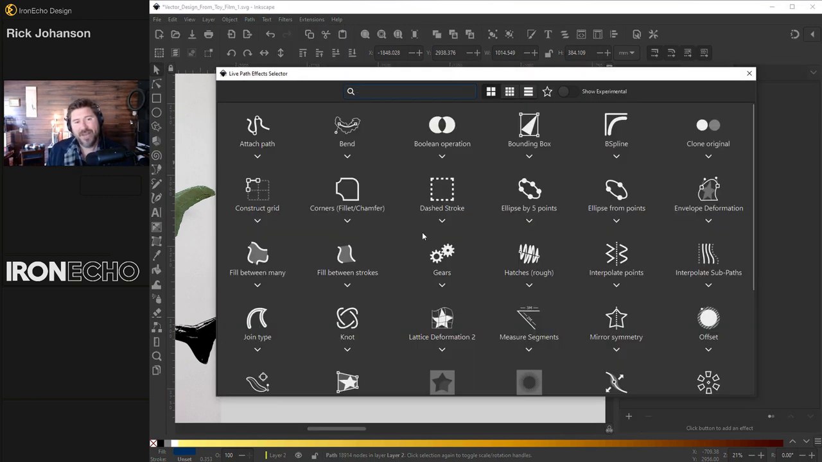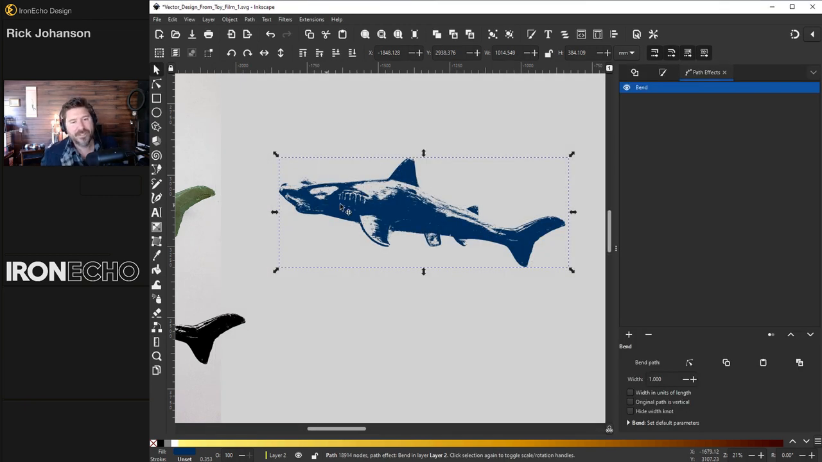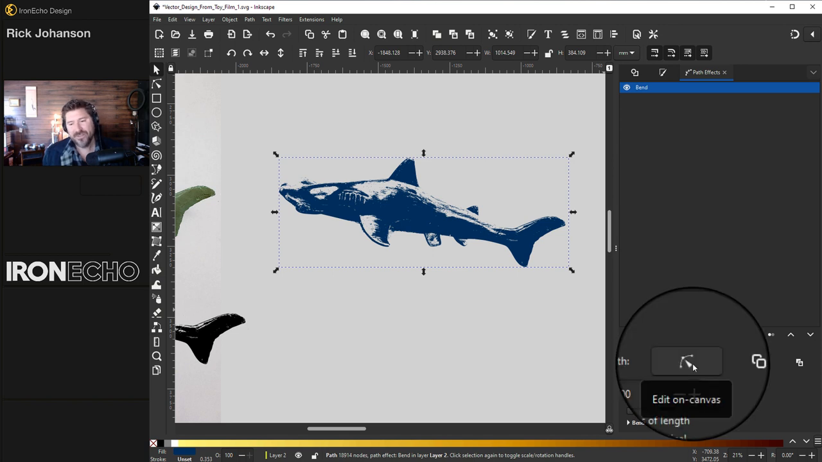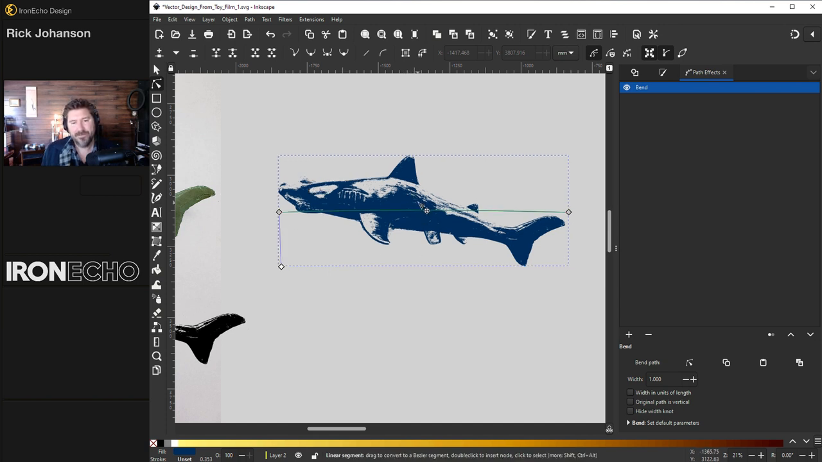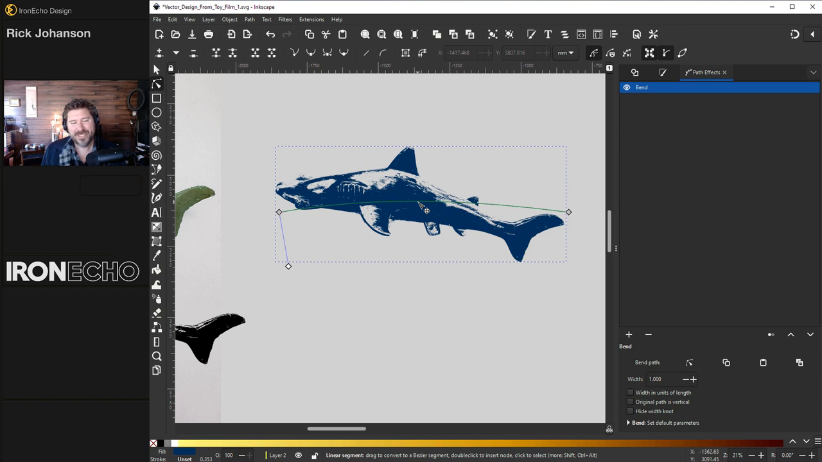Now you can choose what path effect you want up here at the top, Bend. You click on it and nothing happens. So what does it do? Over here, if you click on Bend Path, this is the Edit on Canvas button. Hit that and you'll see a bar here. Now you can grab in the middle of the bar and bend the whole thing. Seems to give it a little bit more life than just the stiff toy.